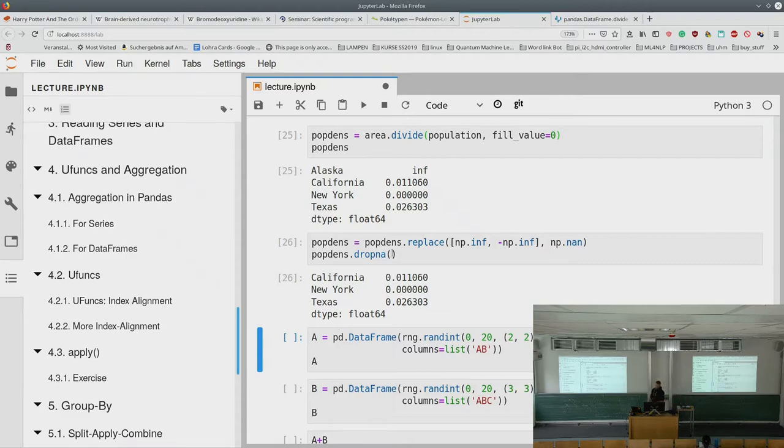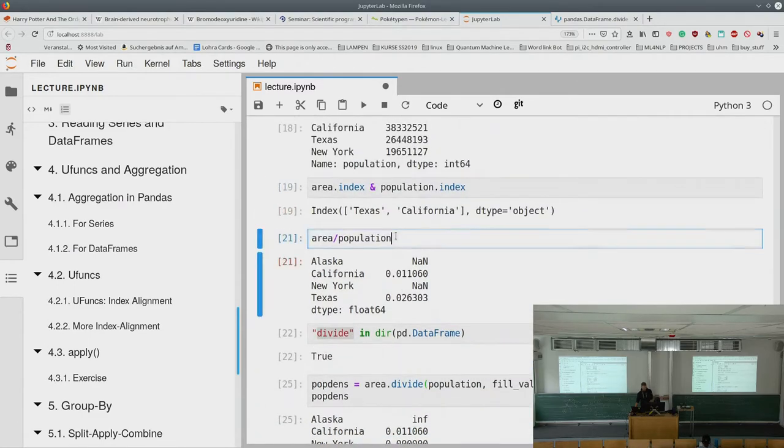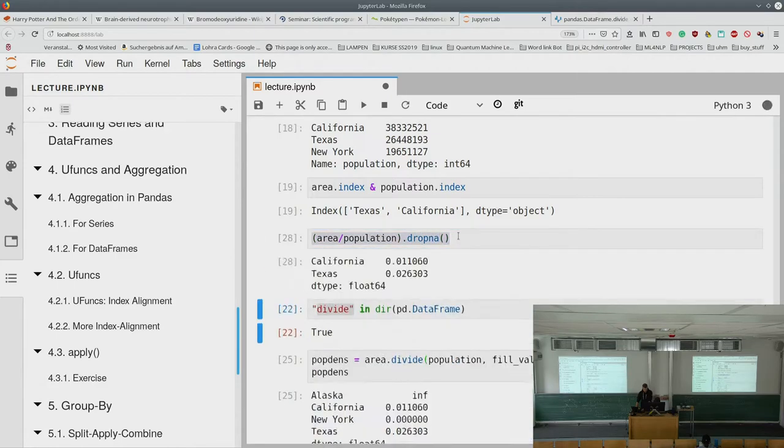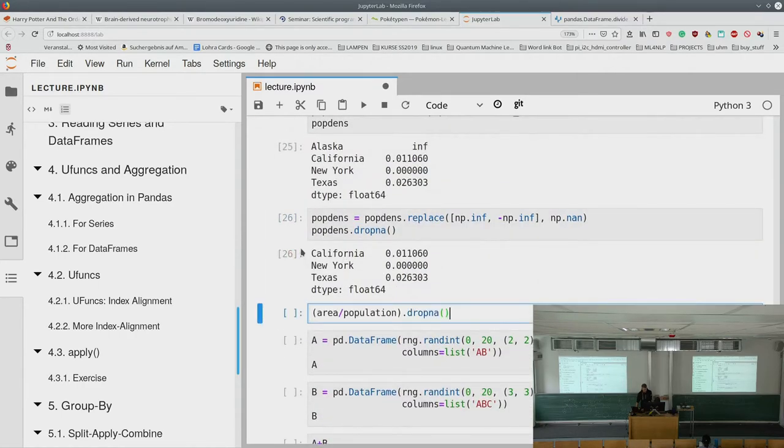And this then drops this infinity row from our data set. This is obviously not the correct thing here, because it tells me New York has a population density of zero. Instead, I should only go for this one where it tells me, well, I don't know this and I don't know this, do something about it. Or I could drop NA of the result here. So this would be the more correct way, because the zero here would be really wrong.